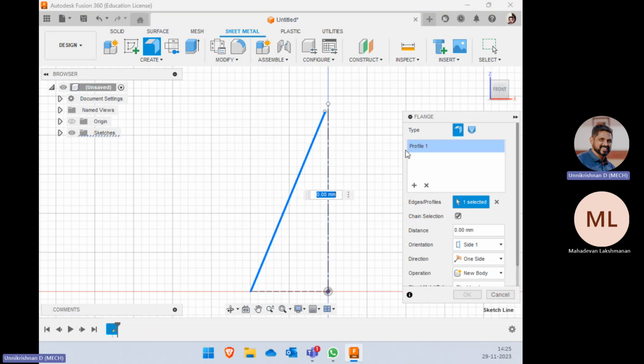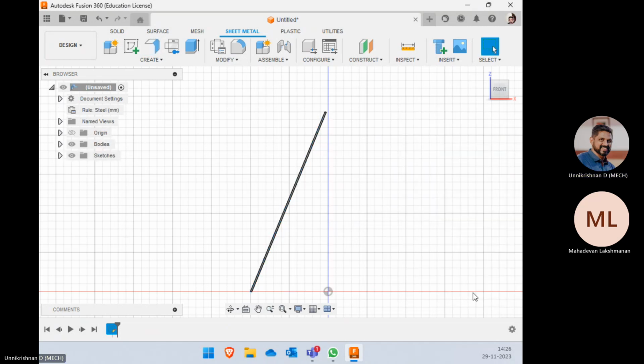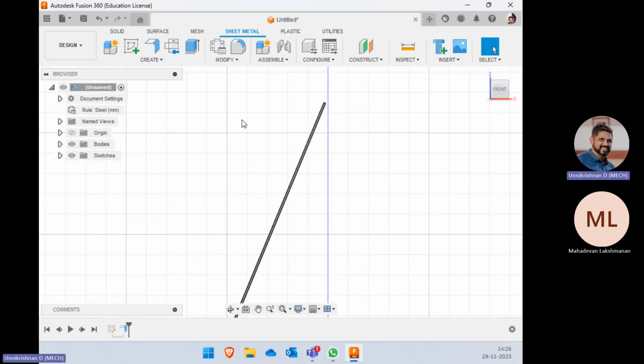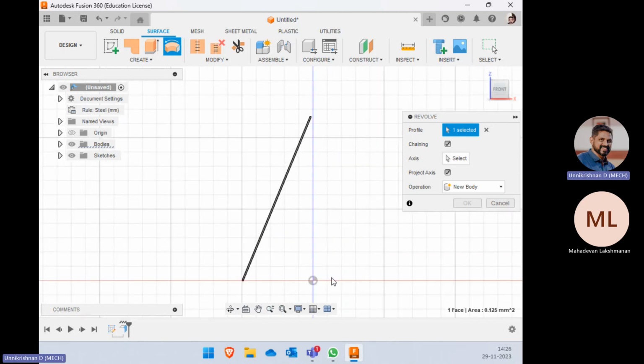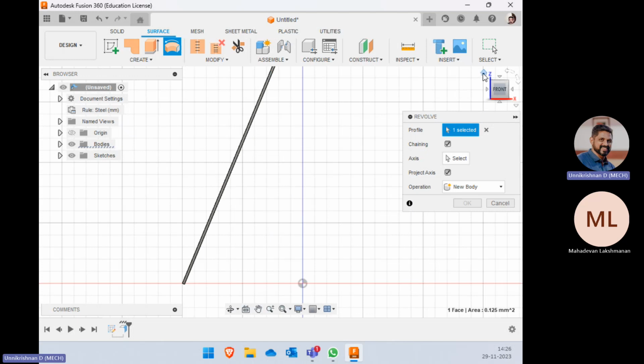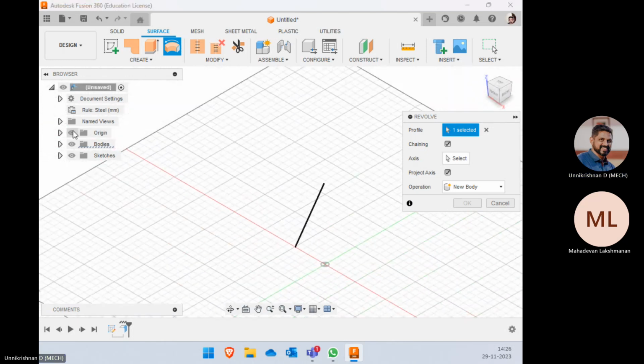So I'm going to select this. I'm going to make a profile of very small value. Okay, 0.001 distance. I'm going to make a small profile there. Now I'm clicking OK. Now I'll go to surface. I'm going to create a surface there by rotating that line. So for that, you can use this rotate profile. So profile, you can select this profile, and axis, you can always select the Z axis, right? I can select this Z axis.